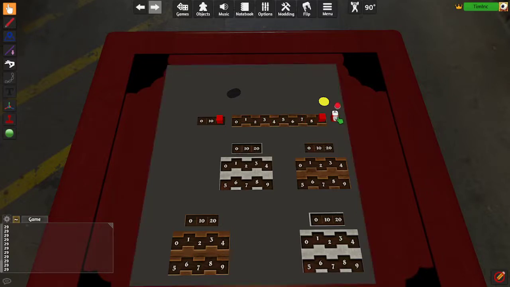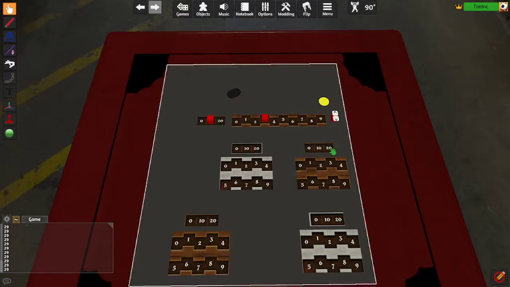Now, the reason you can't go too fast on it is because what it's doing is, if I move these around, it's getting the current value according to where these are on the board.